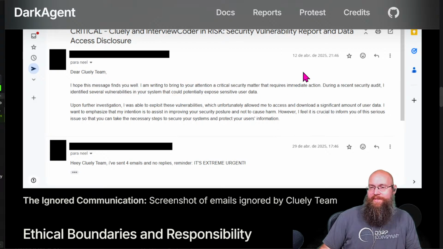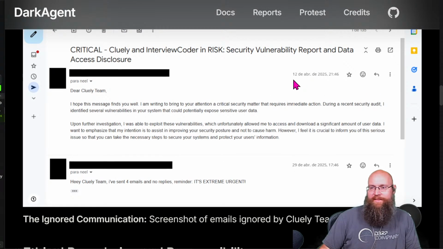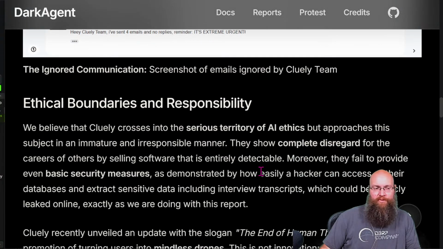And so this was sent... I don't know when this was actually sent, because the date's not in English here. But it looks like they tried to contact them for over 2 weeks. Sent it 4 times with no response.